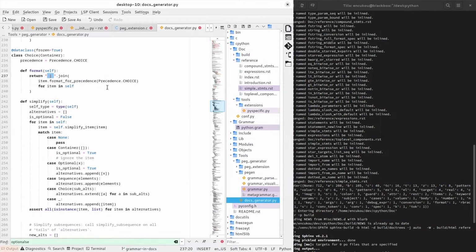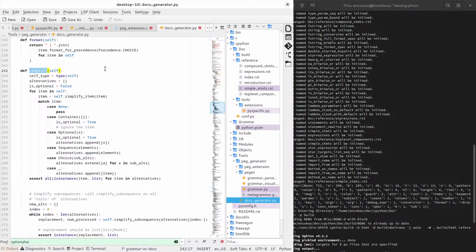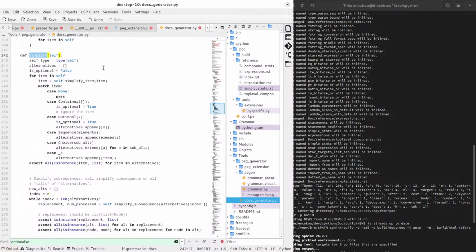Okay. So choice is the container of choices, right? Pick one of these nodes. That's a container. It's formatted by putting the bars between each choice. And the very interesting thing here, the meat of this program, is the simplification for choices. Yeah, I'm trying to read it, but I'm not really following. Yeah, it's a bit complicated.